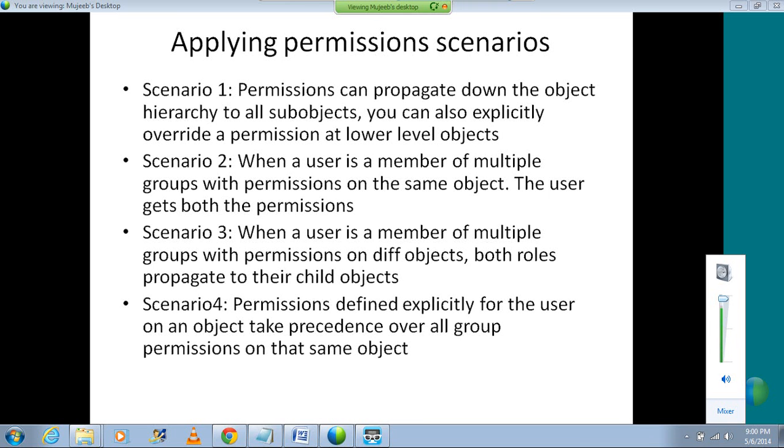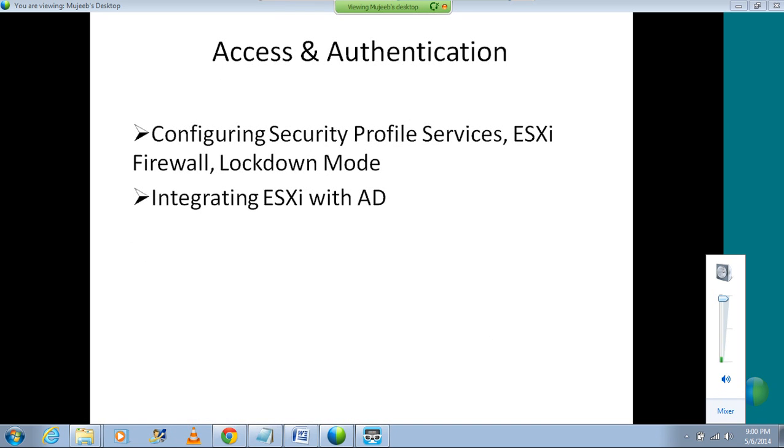So this is all about your access control, guys. We have seen how to create an individual account on an ESXi host.